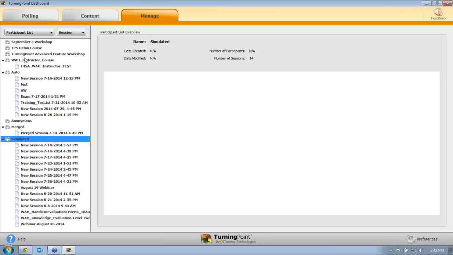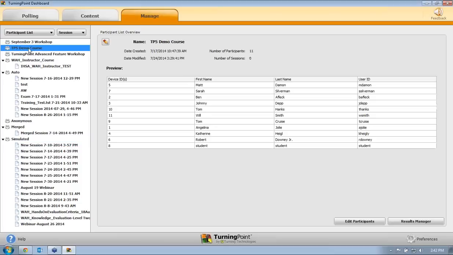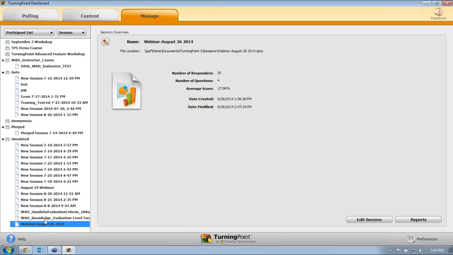If you have created a participant list and you're tracking individual participants, TurningPoint will automatically save that information under the participant list here. So if I had used this TP5 demo course list as an example, when I save my data, it'll compile under here automatically for me. Okay, from here, it's just a matter of selecting the session file that you would like to report on, and then clicking the Reports button here.